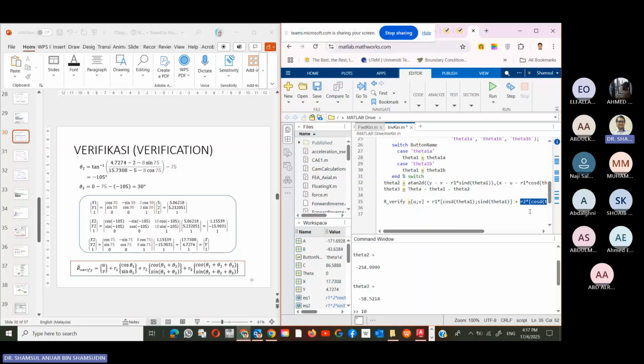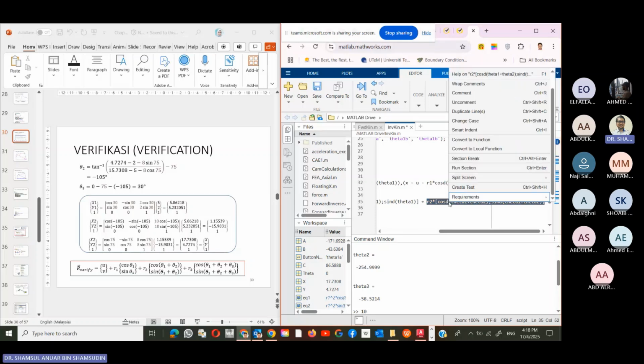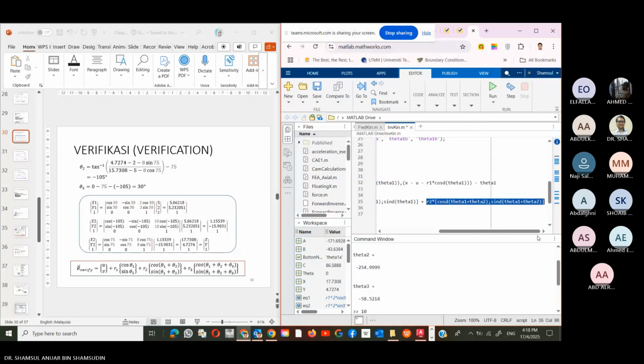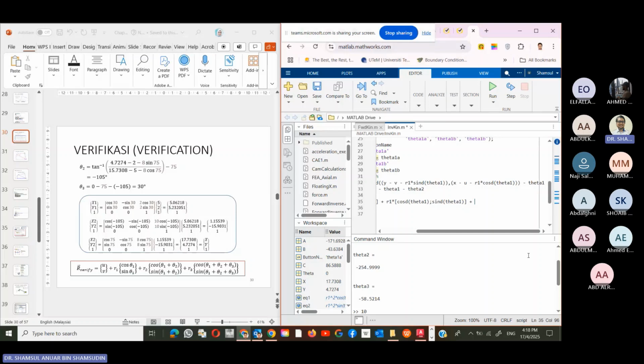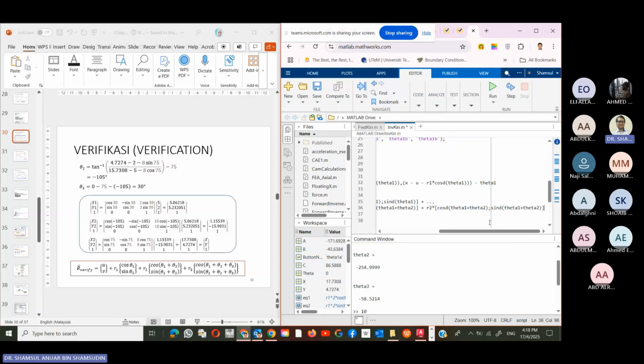Copy that. Since we're not having enough space there, it's going to be too long. So actually we can cut this thing. How to cut? This one I cut and put triple dot, and then put theta 2 here, then plus, and then this last one will be for theta 3. So this will be for theta 3.